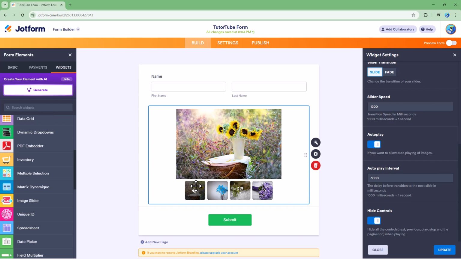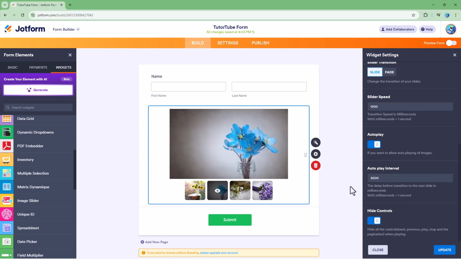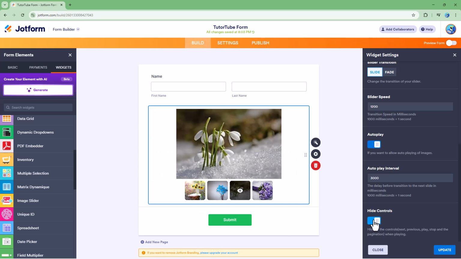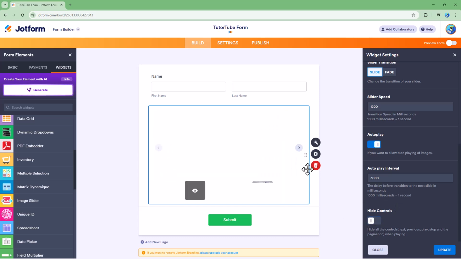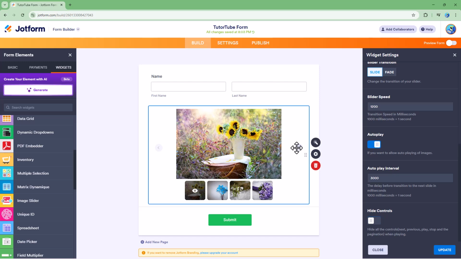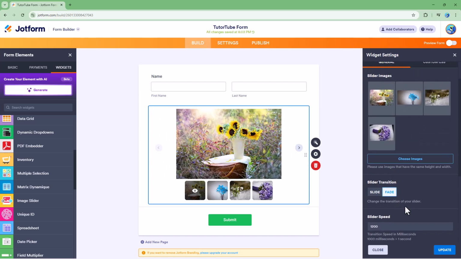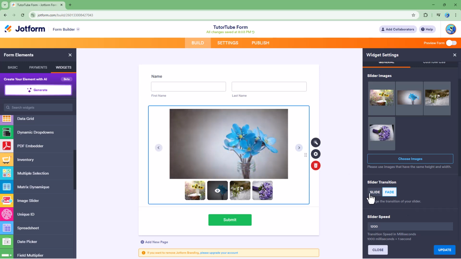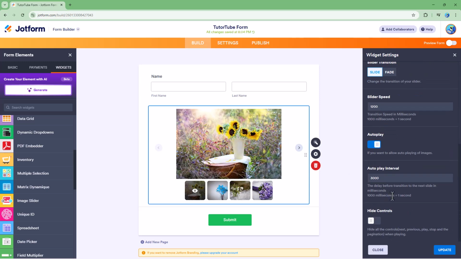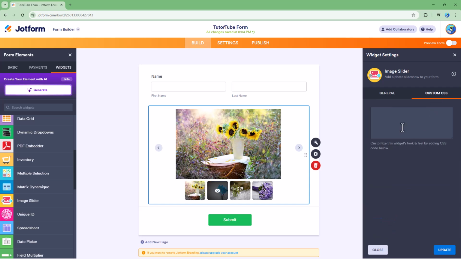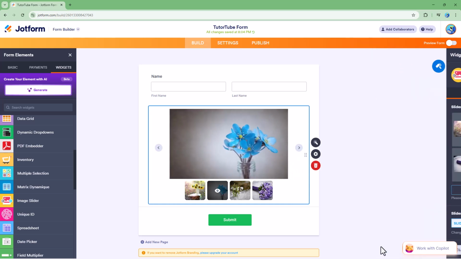You can hide the controls so that people who are using the form won't be able to see the previous, next and so forth. But if you enable it, they will be able to see the buttons to control it. You can even enable fade mode so that instead of sliding, the pictures fade from one to another. But let me choose slide in my case. You can even add custom CSS if you want to right here.